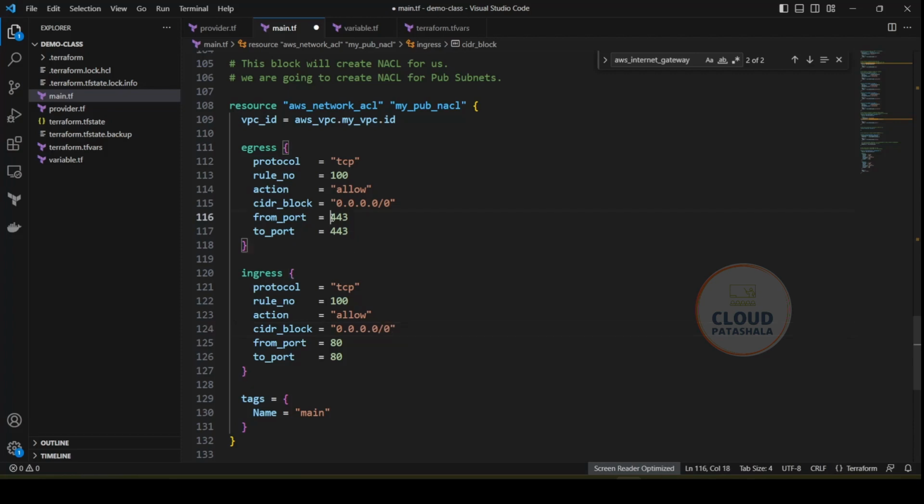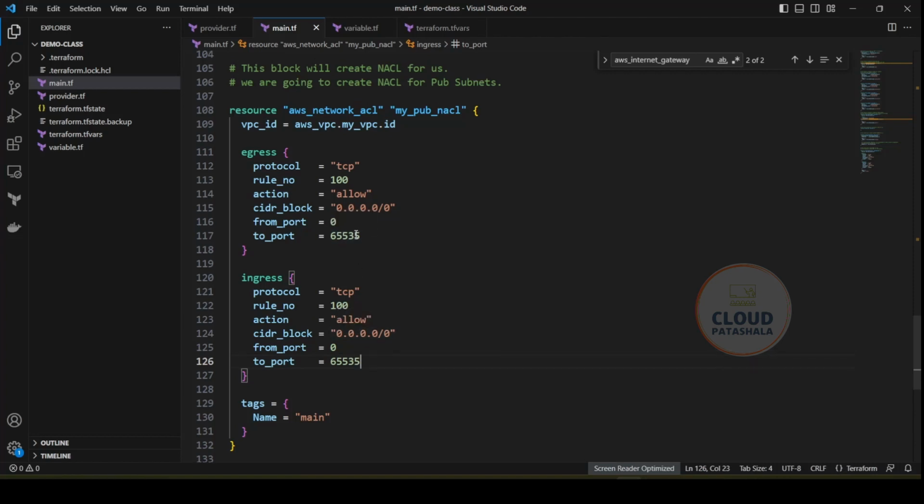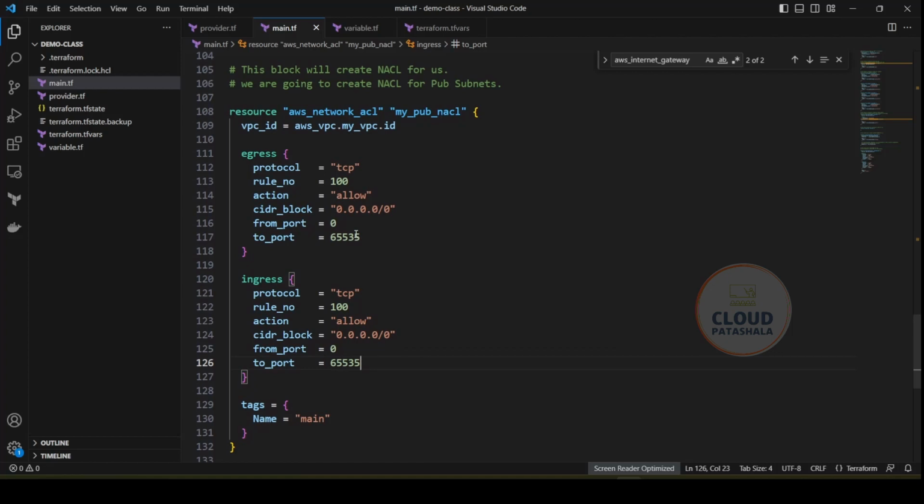And what I'm going to do is allow all ports, that is all traffic, that is port number 0 to port number 65,535 to be allowed. And I'm going to do this same for the other direction, 65,535. So I'm just allowing all traffic to go in and go out of the NACL. Now this is not recommended, but for the purpose of this video, what I'm trying to do is allow all traffic on the NACL.